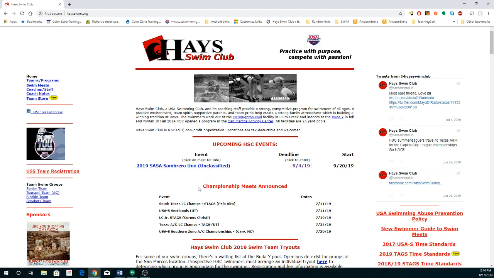Down below that, you'll see the championship meet schedule. You can see that this is for the last season. We won't get those dates until the House of Delegates meeting, which is usually the first week in October. So we'll have that available. Right now we're going to take a look at what it takes to enter a meet.